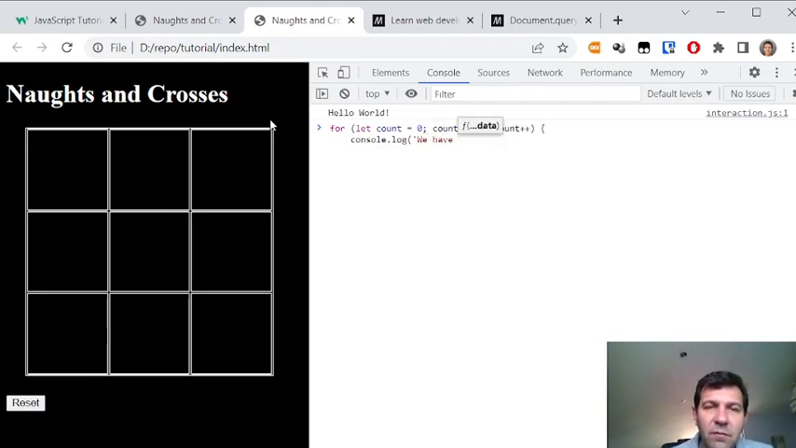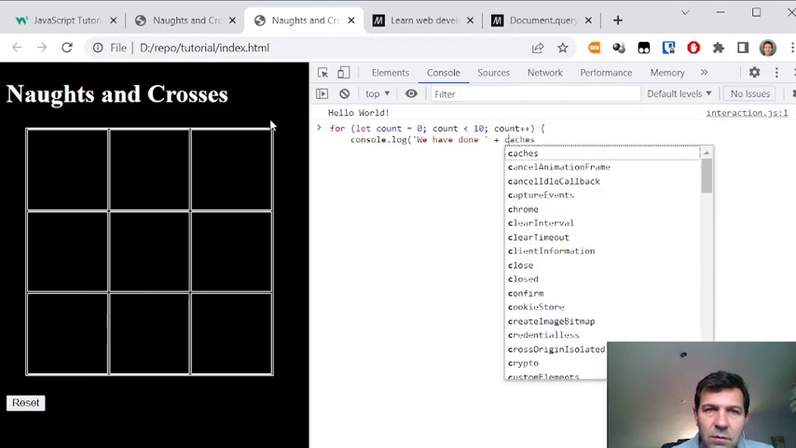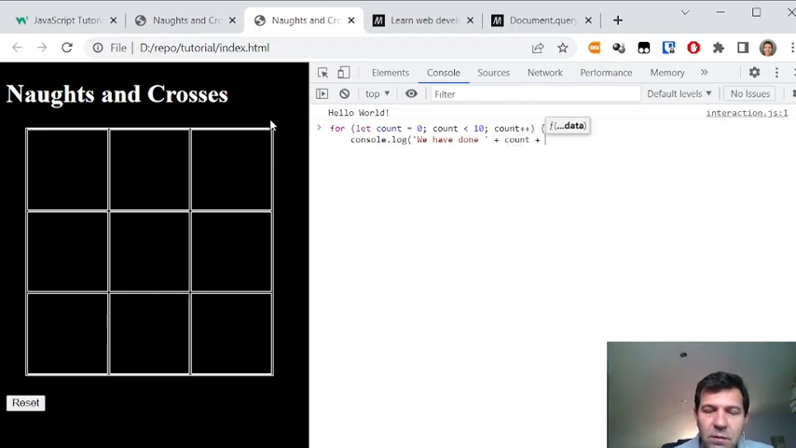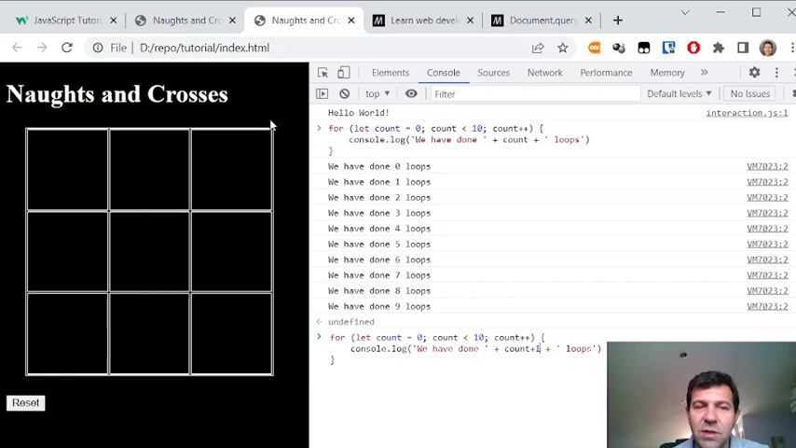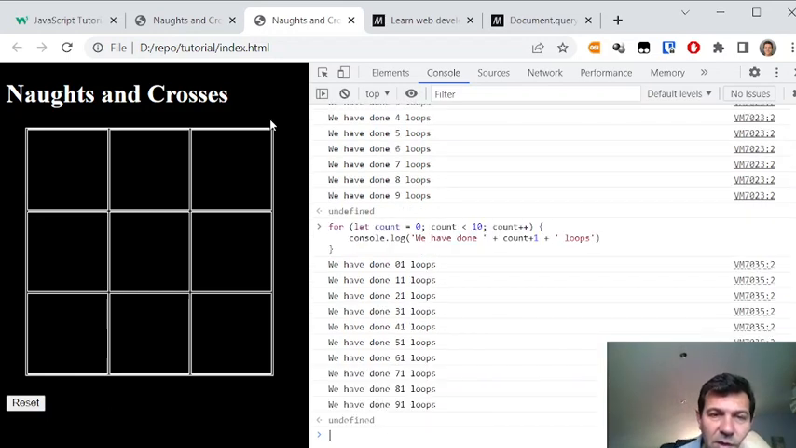We have done count loops. Okay, close. There we go. We've basically got the same result. Now, if we want, we can put count plus 1, so it starts from 1, because we're initializing from 0.